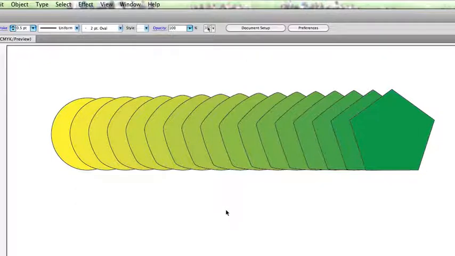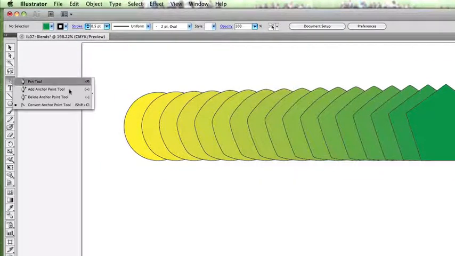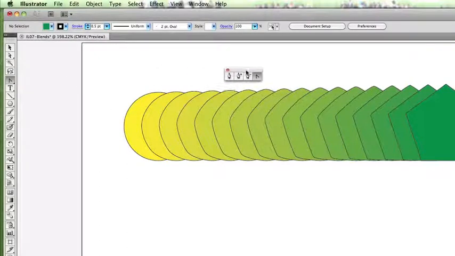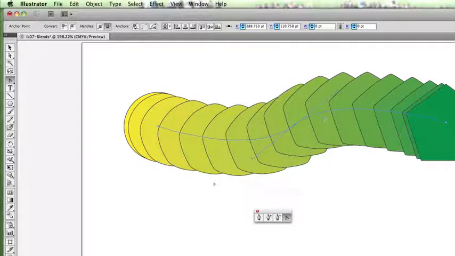Now if I go to Object, Blend, Make, it gives me circles turning into a pentagon. You've got to understand that these are still just two objects. You've got a circle and you've got a pentagon, and in between you have a path. We can actually modify that path. I can go to my Add Anchor Point tool and add an anchor point in here. Then if I go to my Modify Anchor Point, I can actually bend this, and now that shape will bend as well. Okay, we'll set that aside.